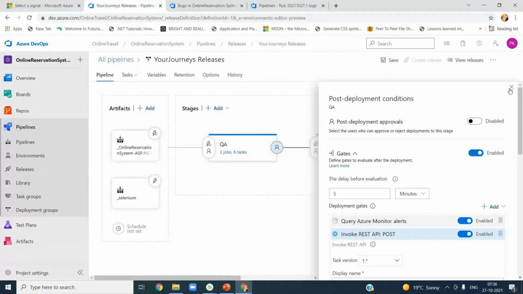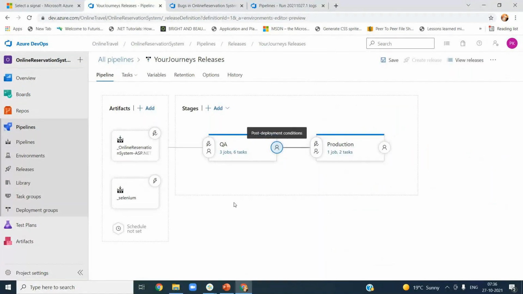So go and practice all these things. I showed one; you can go and practice other areas so that you get a full grip on these pre- and post-deployment conditions, which you call deployment gates. Okay, clear?